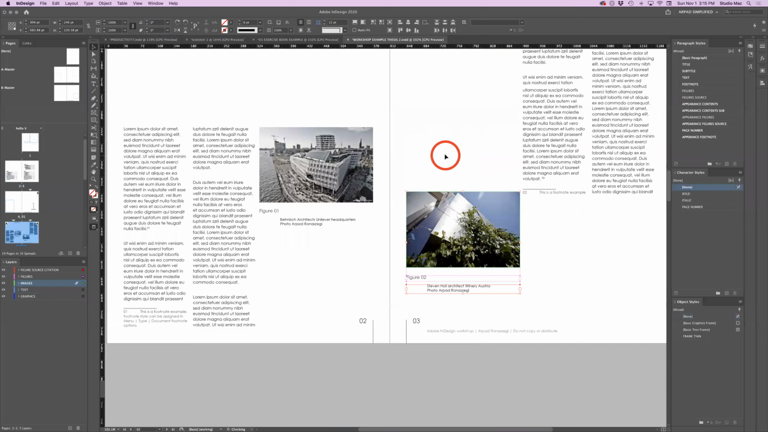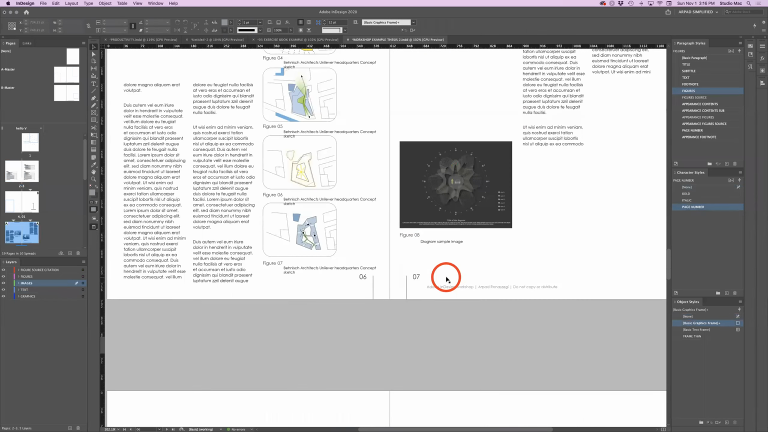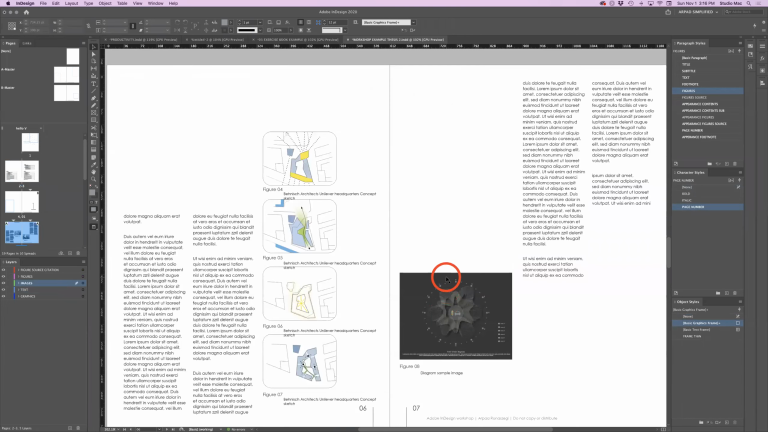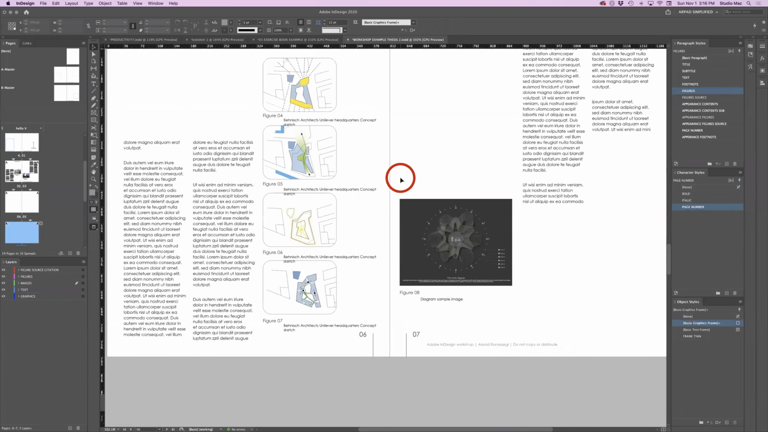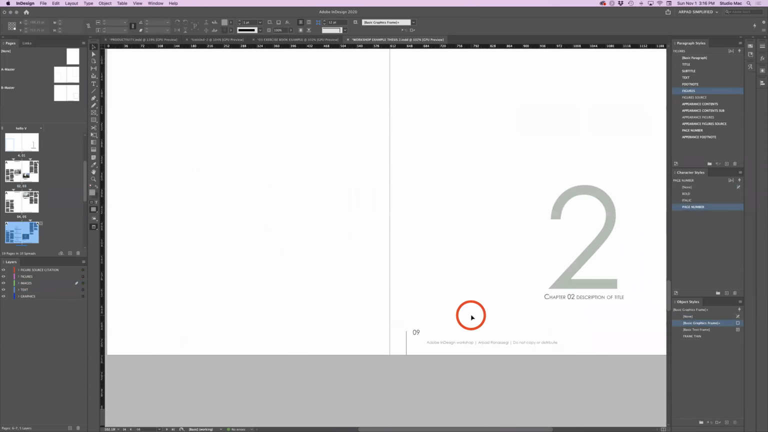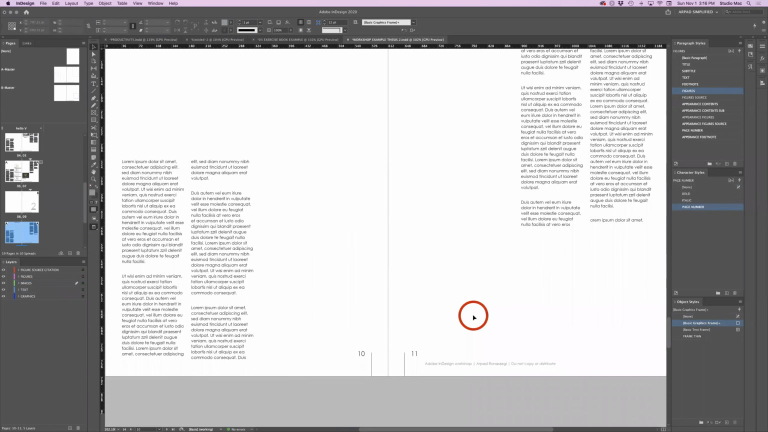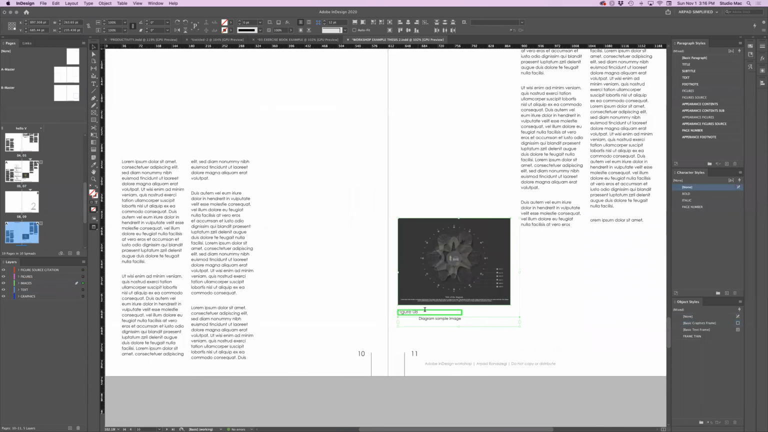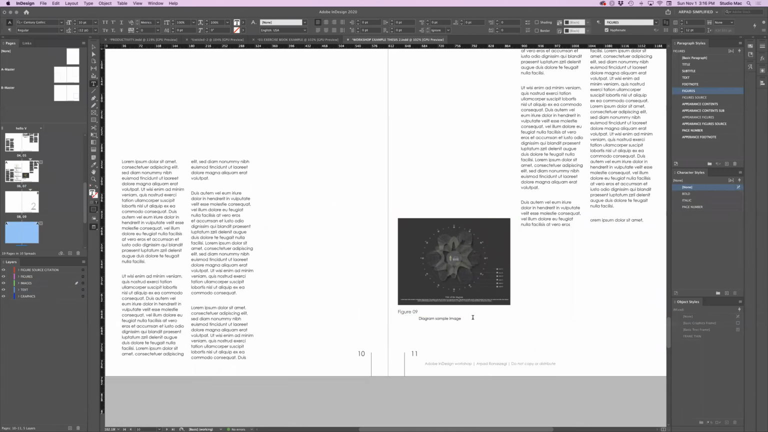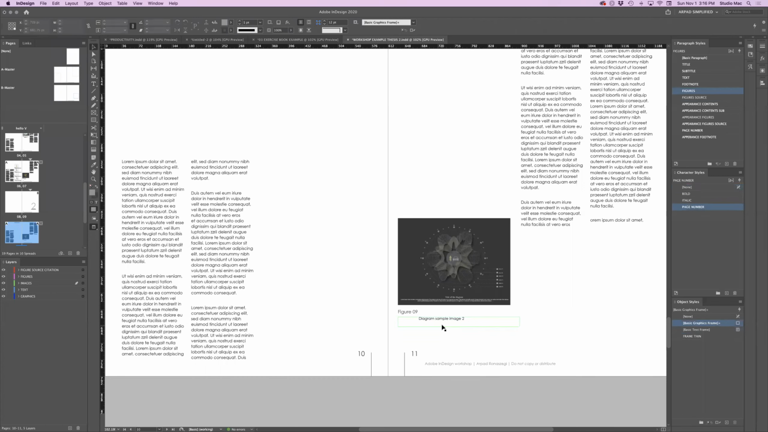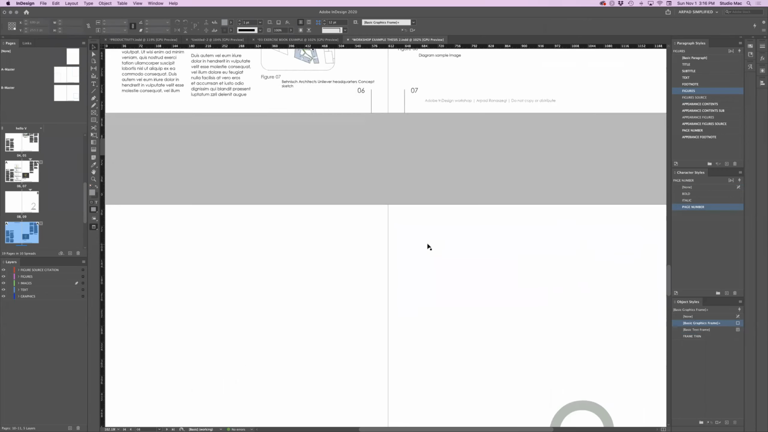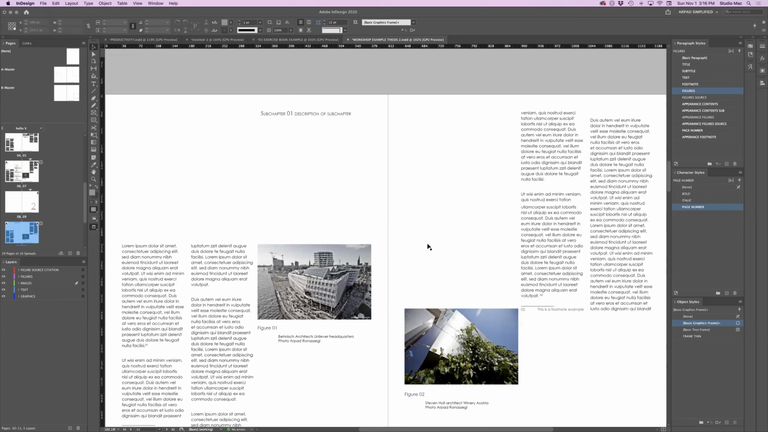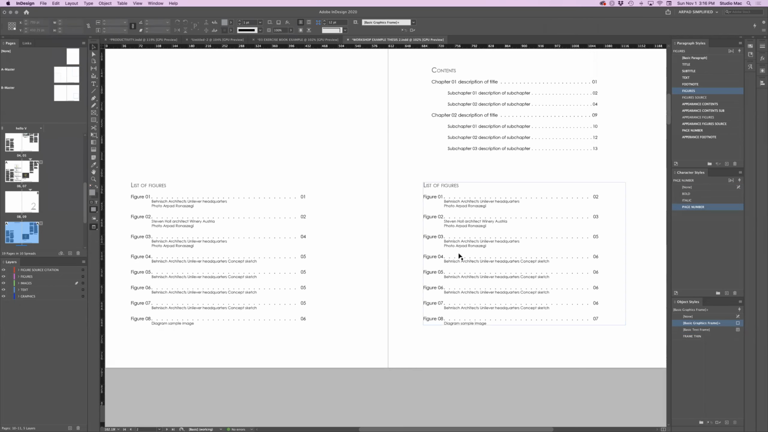Okay, maybe I wanted this image here, okay? And for the exercise, maybe I create a new image, okay? So maybe I make a copy of this one and just assume that we have another one here. And I call it figure 9, okay? Diagram sample image 2. In other words, we add it to our list of figures. So let's navigate back to the list here. And let's examine how we can update this list.